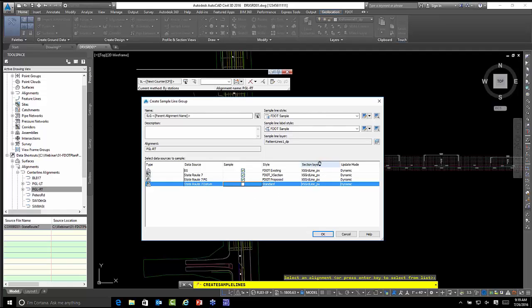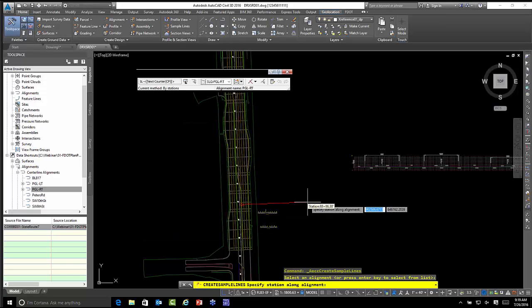Just going down the list here, this shows the layer that these sources are going to be placed on. And then we have an update mode. Right now, they're all set to dynamic, and you want to make sure they stay dynamic. If you change these to static and make a change to your corridor or your surface or anything, they will not update. So always make sure you have this on dynamic, so your cross sections will always be up to date with your model. So let's go ahead and click OK.